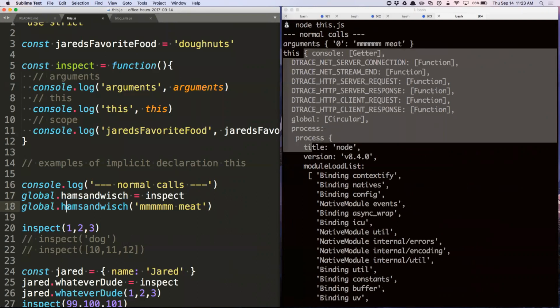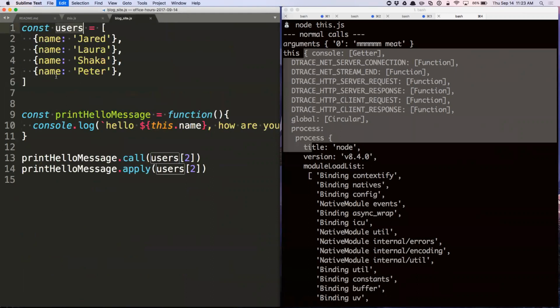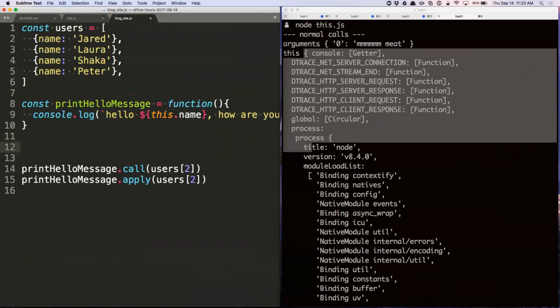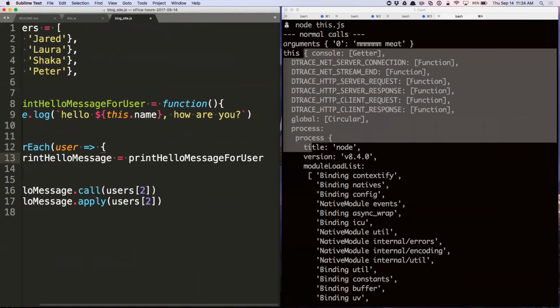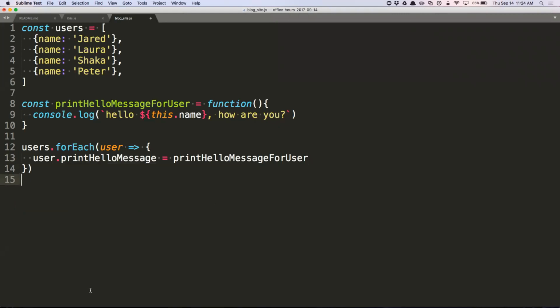Okay? You still might be wondering why we ever want to do this, though. Anybody wondering that? Because you can steal methods. So we've got these users here. What if I go through all my users? How about we call this print hello message for user, and then we go through users for each, and we say user dot print hello message equals hello message for user. Okay, and here I'll show you what this looks like.